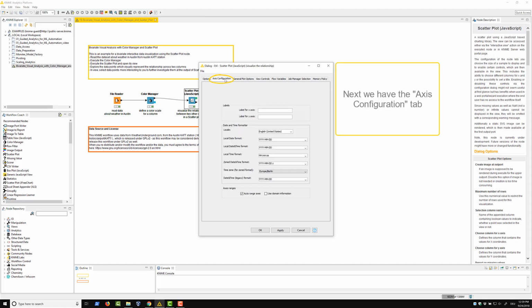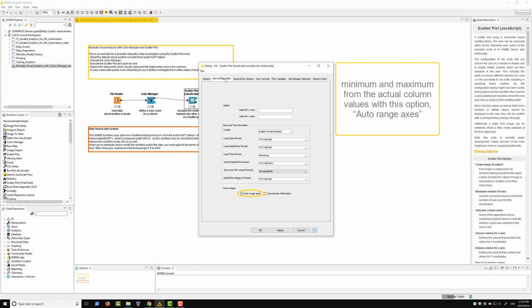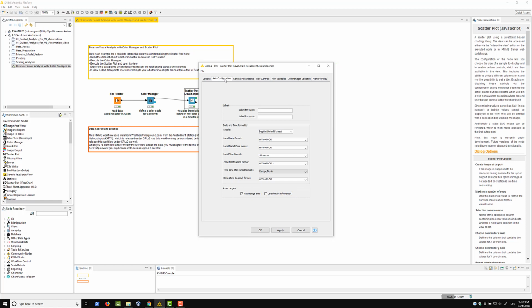Next, we have the axis configuration tab. In this tab, we can set the labels for the axis, define the format of the date and time labels, if any, and define the upper and lower bound of each axis as minimum and maximum from the actual column values with this option, auto range axis, or lower and upper bound from the input domain metadata called table specification with this option, use domain information.